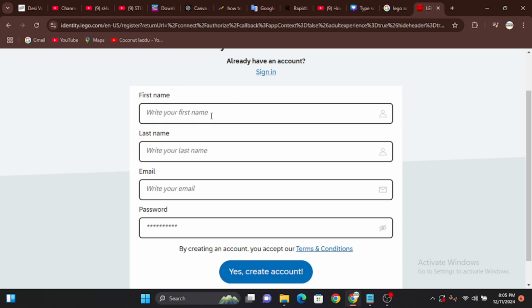You have to write here your first name. I'm writing here my first name. And my last name is Rahman. And I have to give here my email.